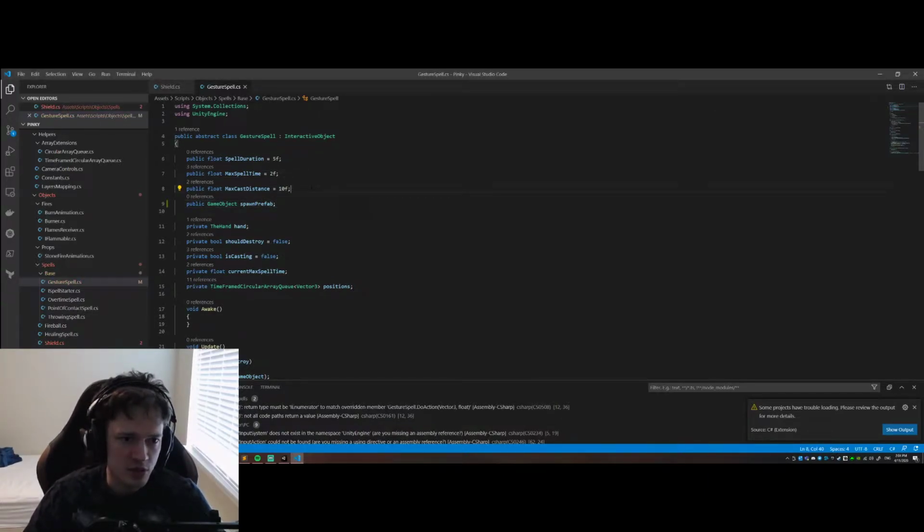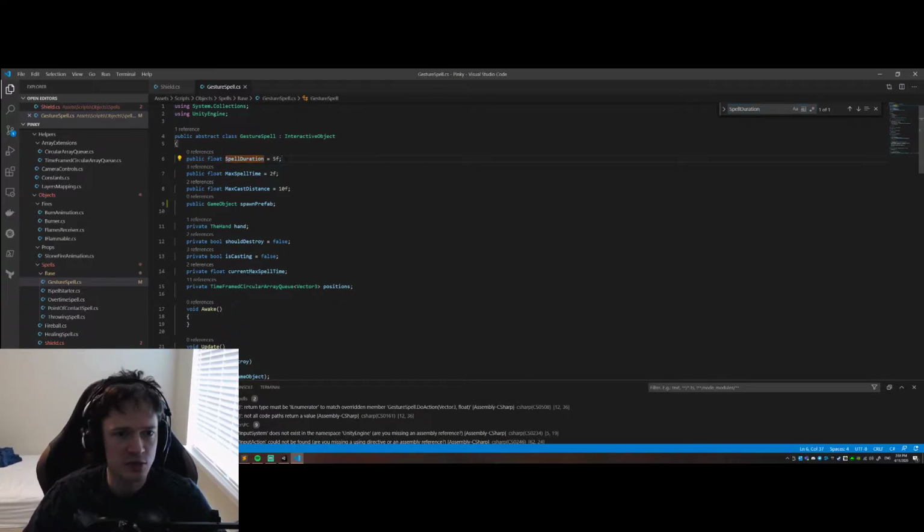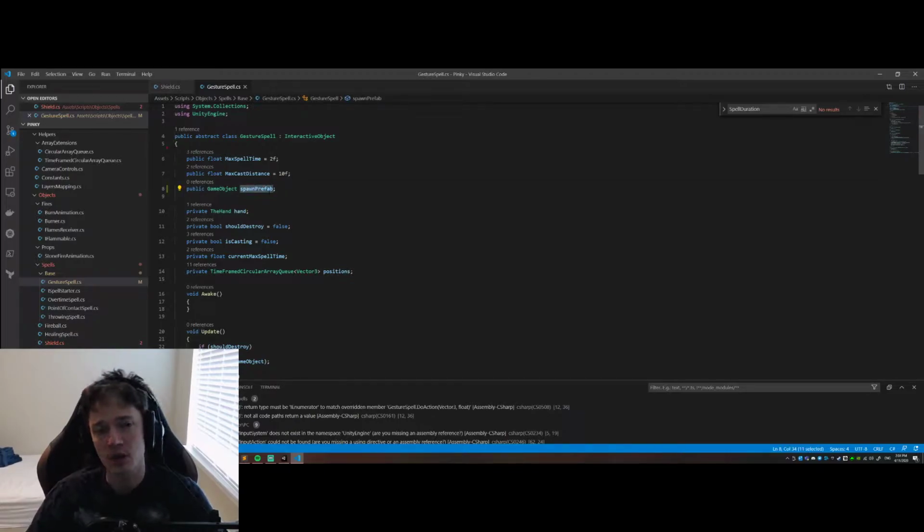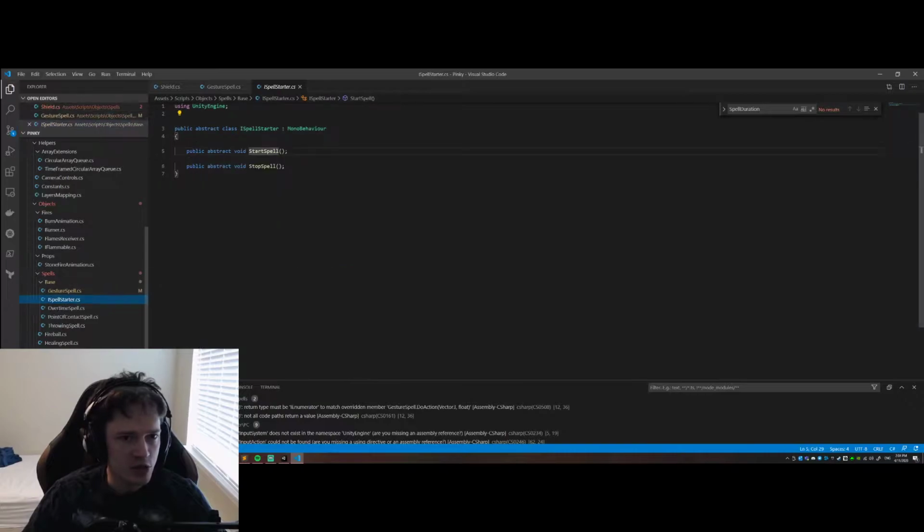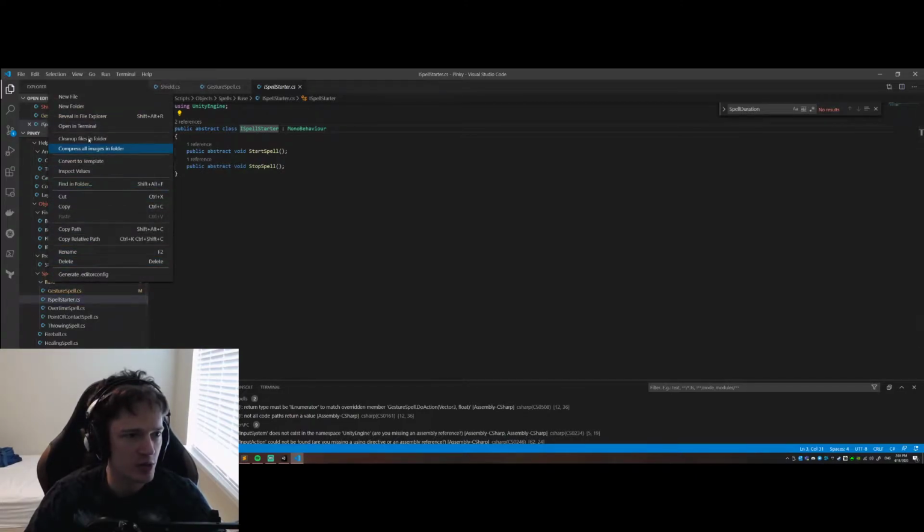Here max spell time, max cast distance, spell duration. Spell duration, is it used somewhere? No. Max spell time is a different thing. Okay, so this spell duration is something that this prefab knows about, so I shouldn't care about it here. It should be something like spell starter, but with position and stuff. Okay, let's create it.